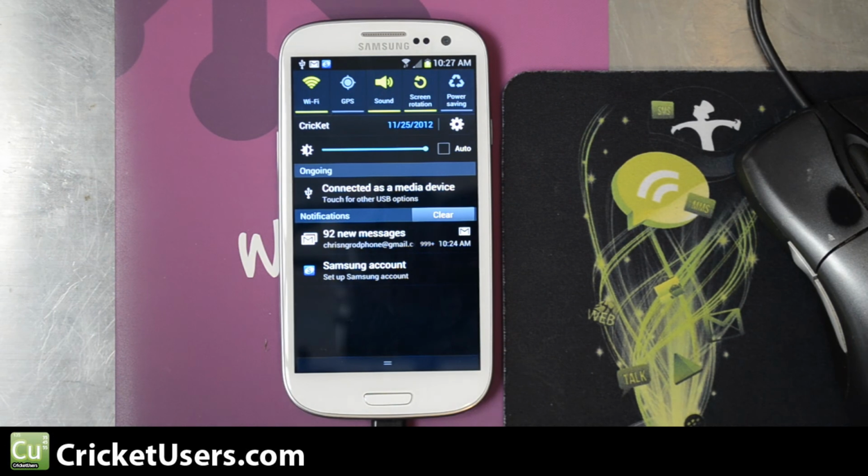So if you want to use Titanium Backup or any other things that use root, this is a great method to root the Galaxy S3 for Cricket Wireless. Also works on a handful of different devices, especially the whole S3 line, it seems like.